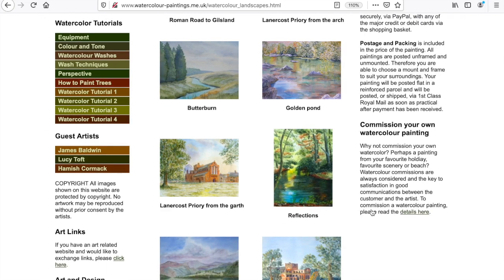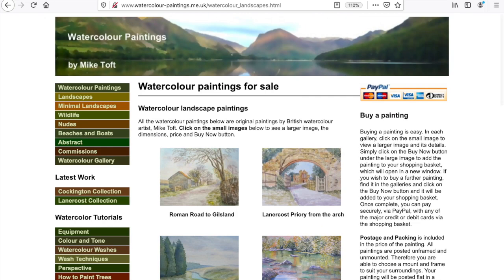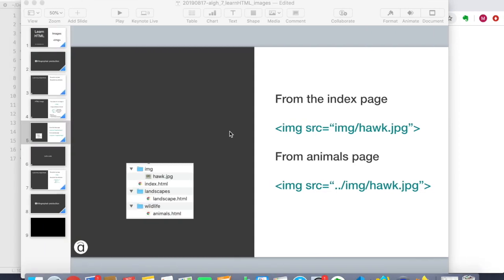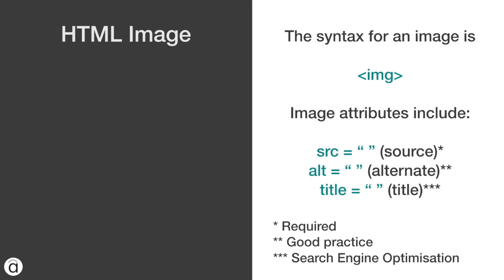Not just having titles. There's many other little tips and tricks that I'm showing you along the way on this course. So image attributes include the source, the alt, and the title. The first one is definitely required, otherwise there'll be no image on the screen. The second one is really good practice, particularly for users using screen readers, and the title I think is really good for search engine optimization.